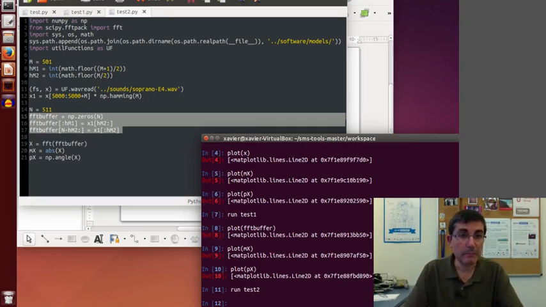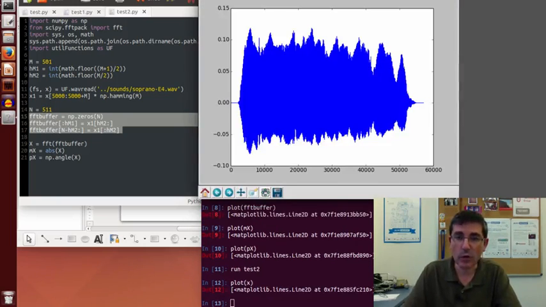And let's first plot the original sound that we read, so the whole soprano sound. Okay, this is the whole soprano sound, and it has more than 50,000 samples, close to 60,000 samples. And this is normalized from -1 to 1, so it's not that loud. So it goes from -0.10 to 0.15.